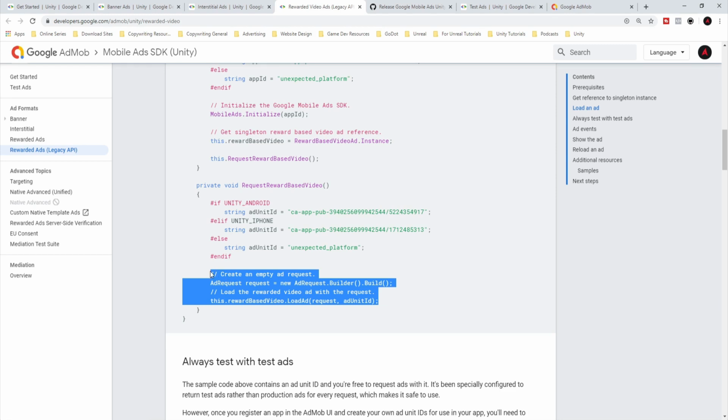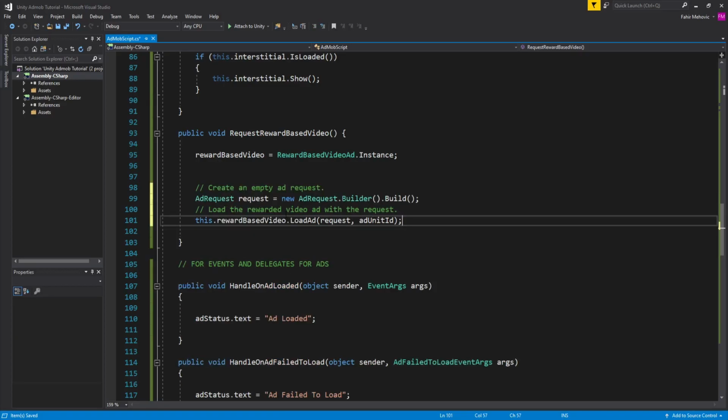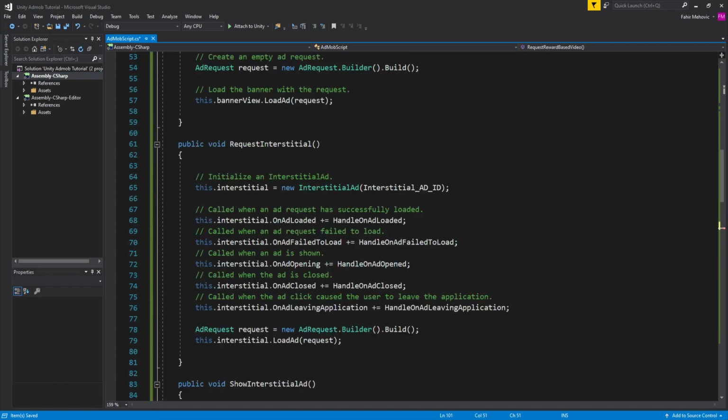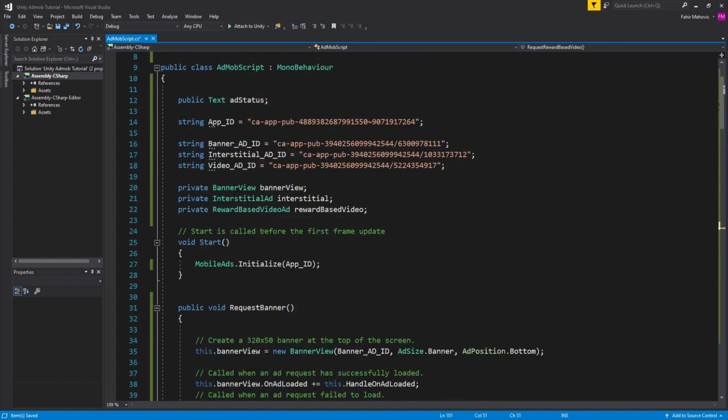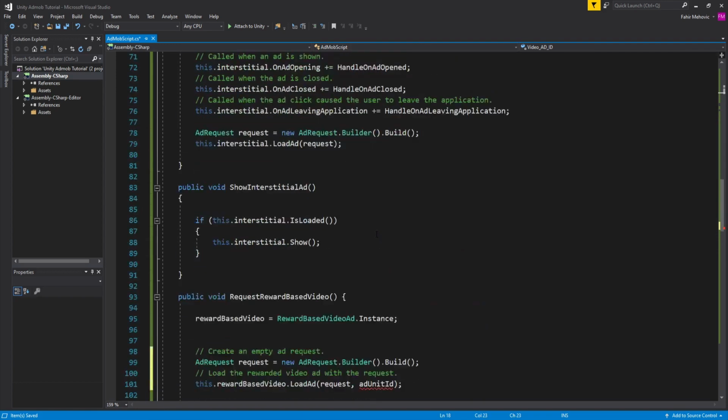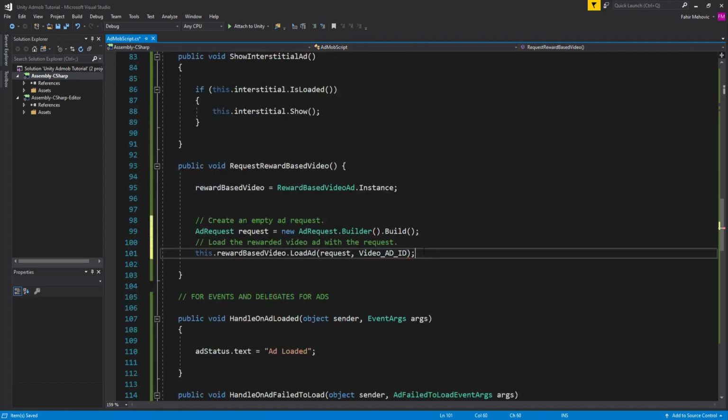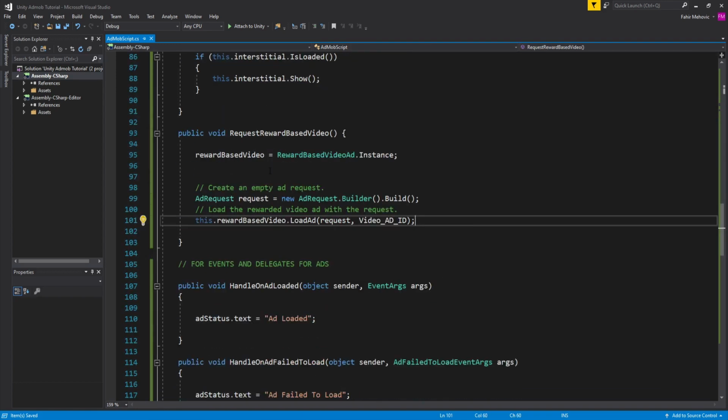So copy this over here. Basically, I'm just copying code so I don't have to retype it. There you go. But over here, for this ad unit, we are going to use the video ad ID. Let me just go back over here, paste it. There you go. And this is how we request a video ad.